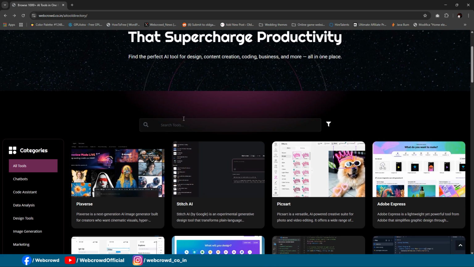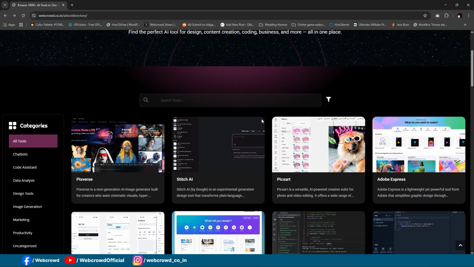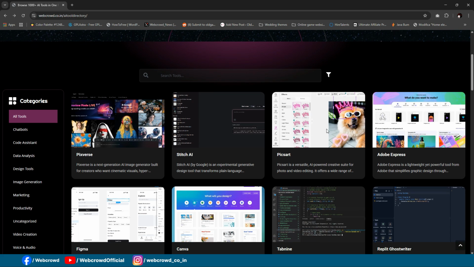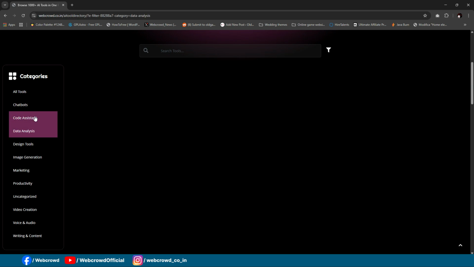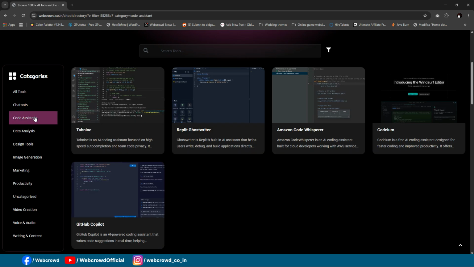So here I have displayed a clean grid layout showing all AI tools, and on the left hand side we have this category panel that helps users quickly find the exact tool they are looking for. This is the search.